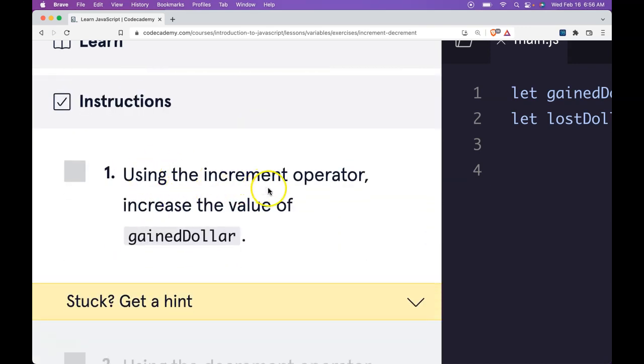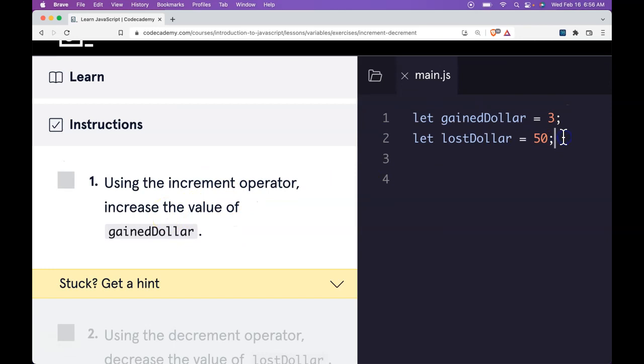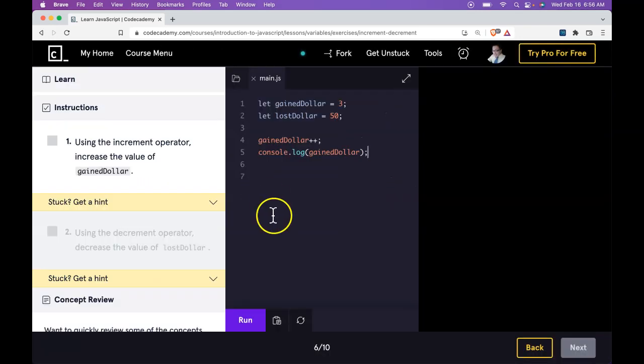Instructions. Using the increment operator, increase the value of gain $. So if we zoom out a bit and go here and then do gain $, and we do plus plus, that should increment to 4. We could even console.log it just to make sure we see that increment. Okay, so we zoom out, log it, we do get 4, we did pass.